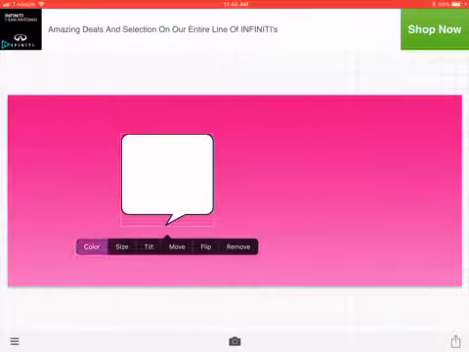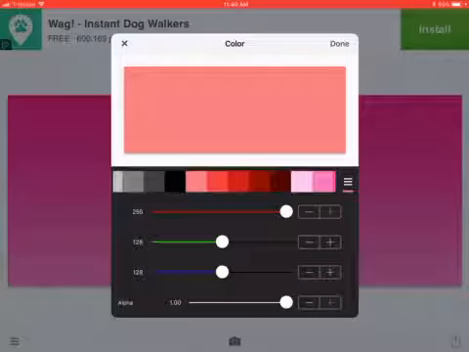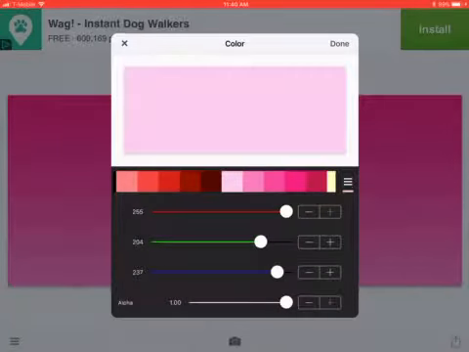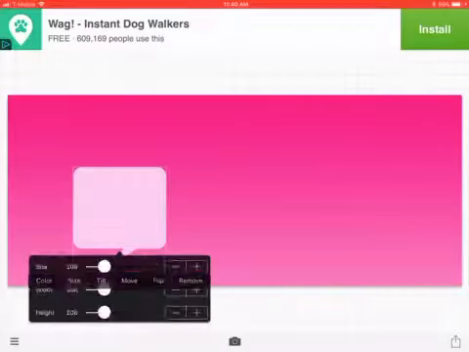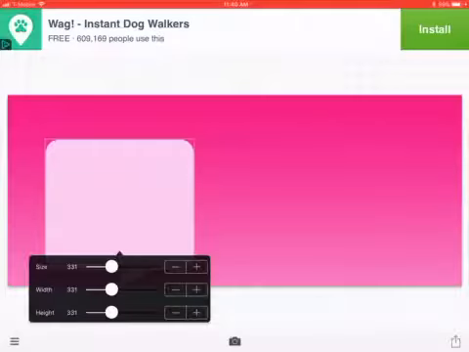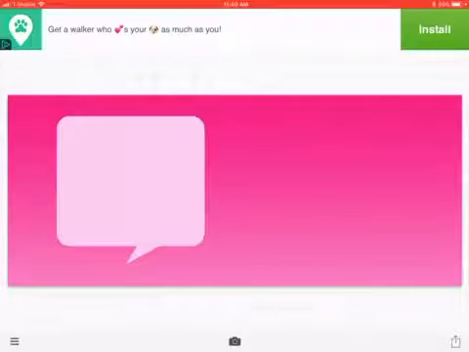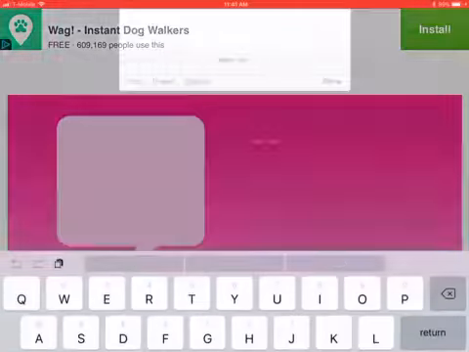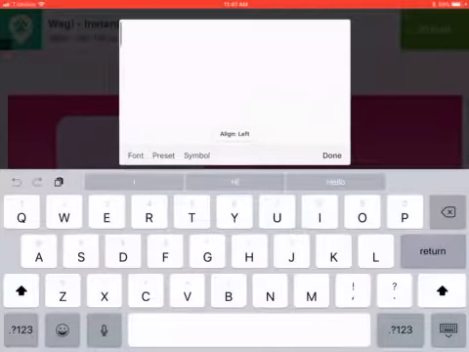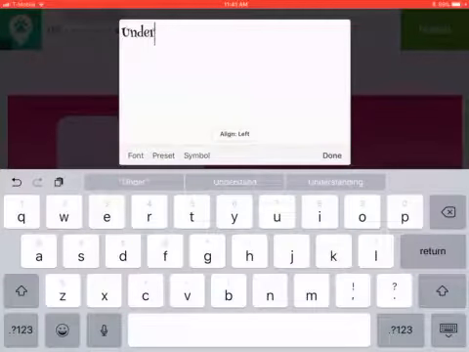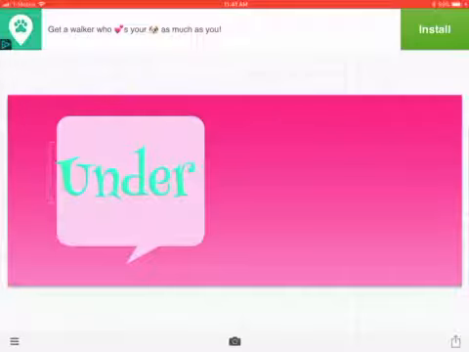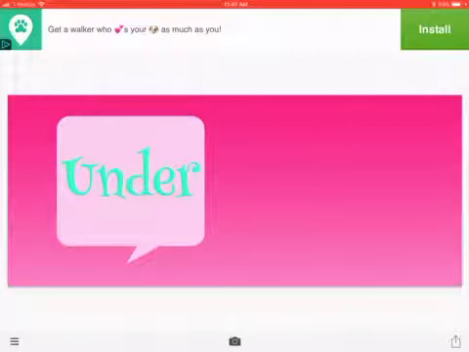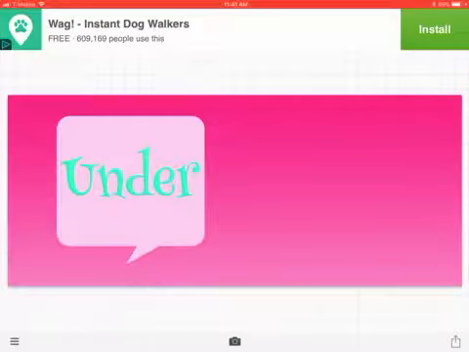This one, I'm gonna color it right now. Press done. And then the size is gonna be a little big like that. And then I would press add text and then add my text. My text is gonna be under. I know you're probably thinking, Chloe, why are you putting under as your title? But you guys are gonna see.